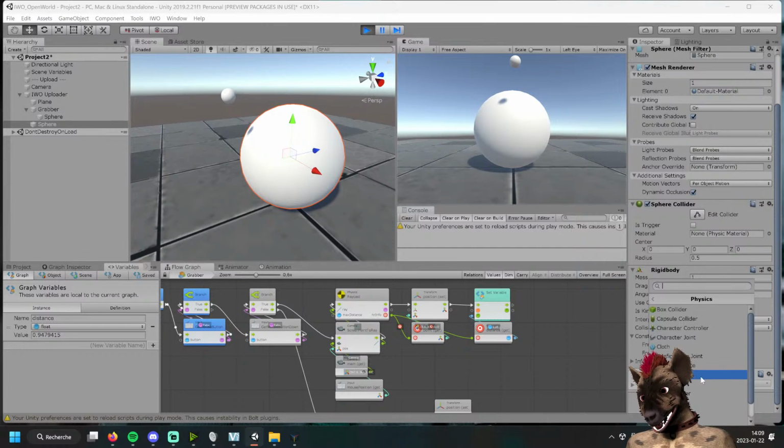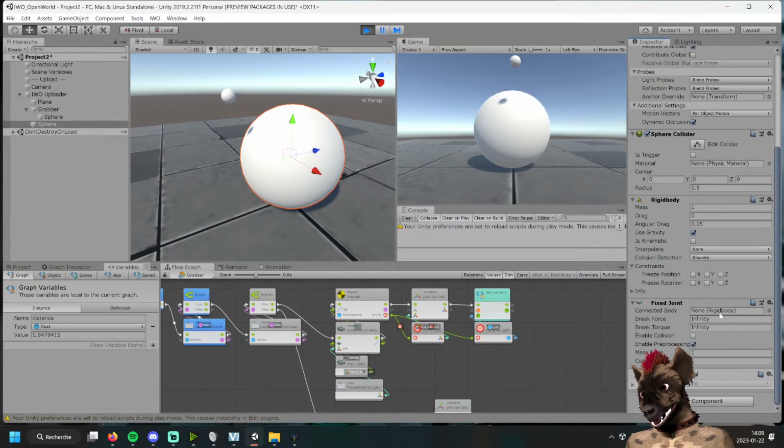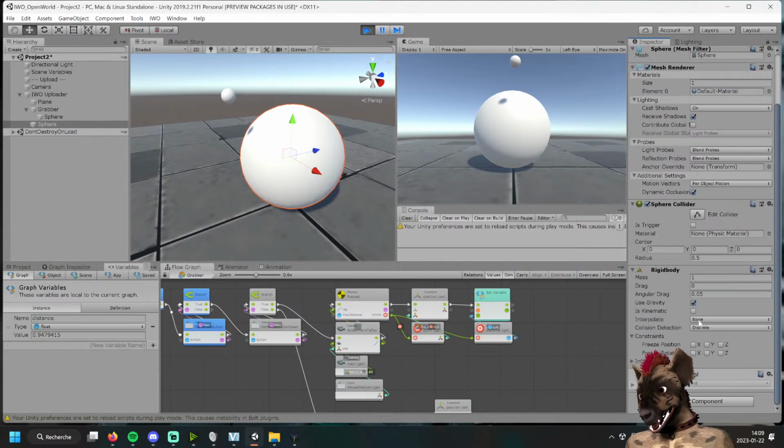Fixed joint, hinge joint. The one I was about to try is the fixed joint. And you have a break force. That's interesting. What happened?